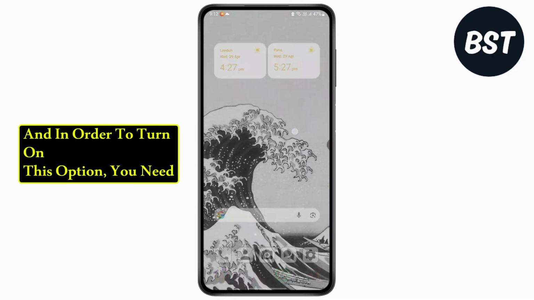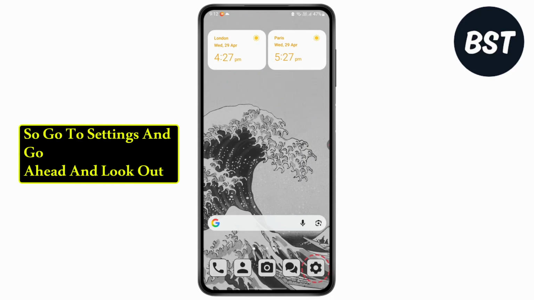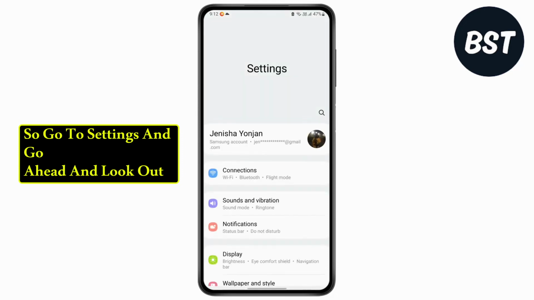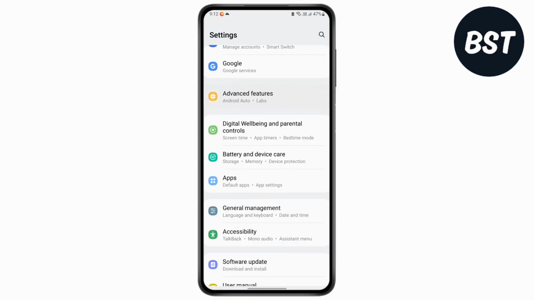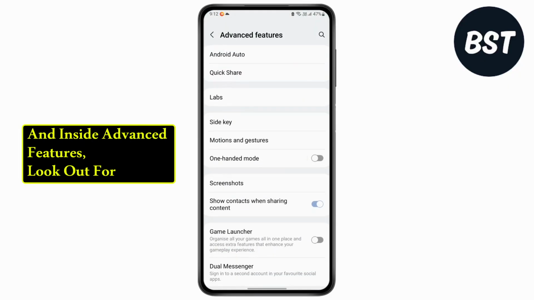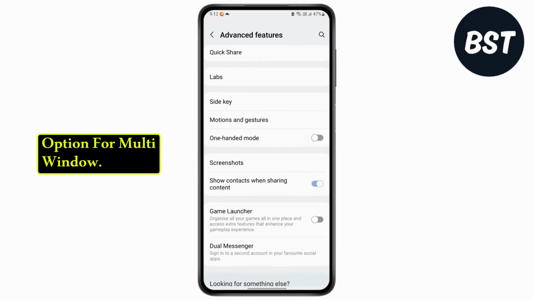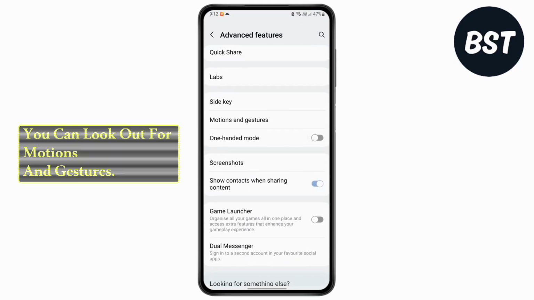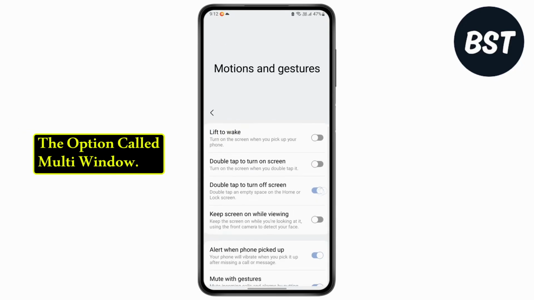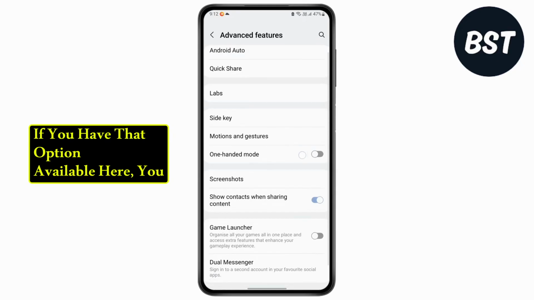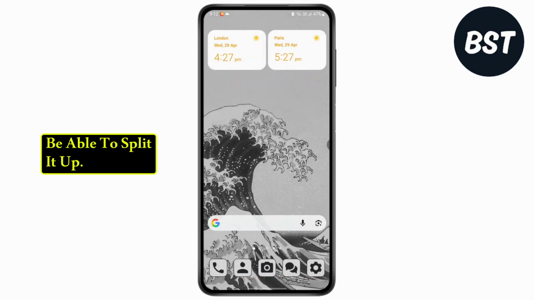And in order to turn on this option, you need to enable it via gestures. So go to settings and go ahead and look out for the option called advanced features. And inside advanced features, look out for multi-screen or something like that. Go ahead and find the option for multi-window. You can look out for motions and gestures, and inside here look out for the option called multi-window. If you have that option available here, you can just go and turn on that option, and that way you should be able to split it up.